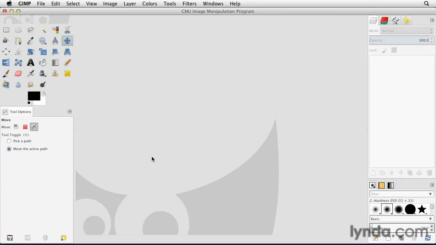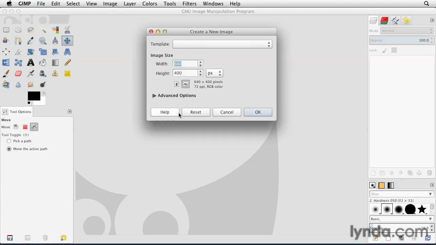So in this movie, I'm going to show you how to convert text into a path, and then I'll show you a quick method for transforming that path into perspective to give it a little bit more depth. So let's go up to the File menu and just create a brand new file. And in this case, I'm going to pick something like 800 by 600, and I'll click OK.